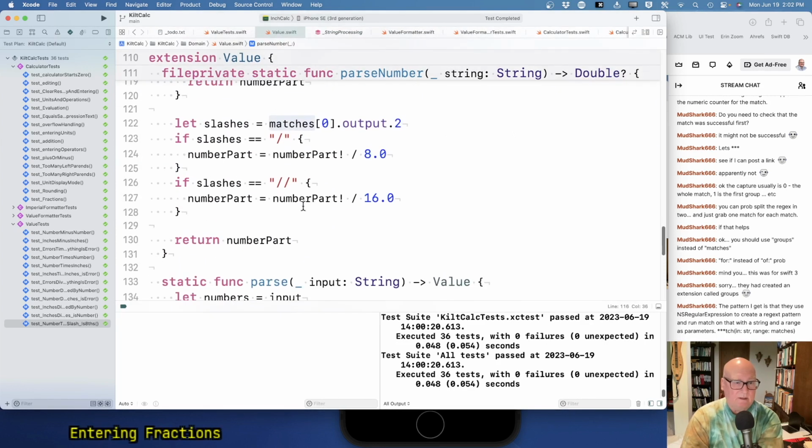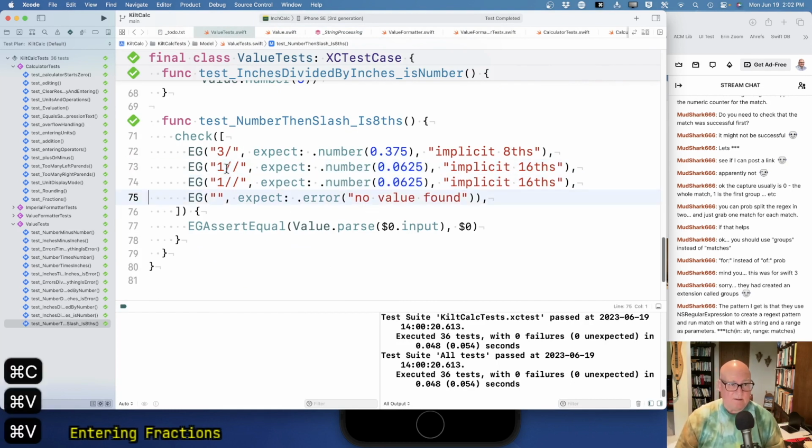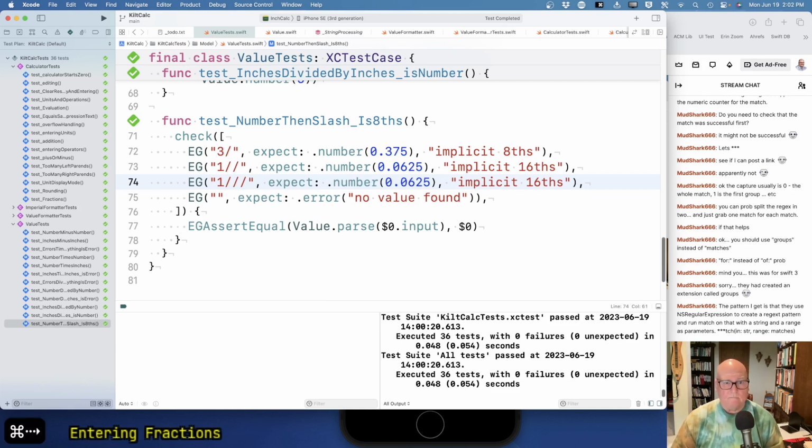All right. Next test case then, let's do the three slashes. And this should be an error.